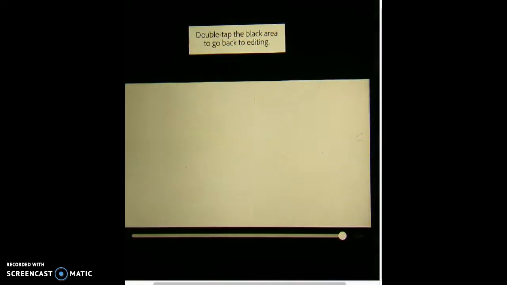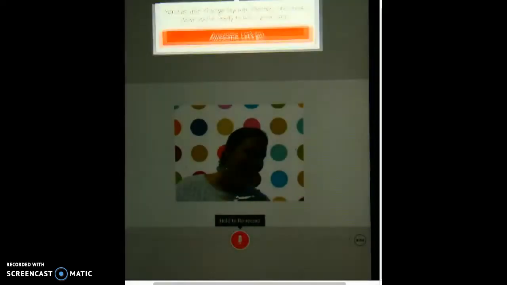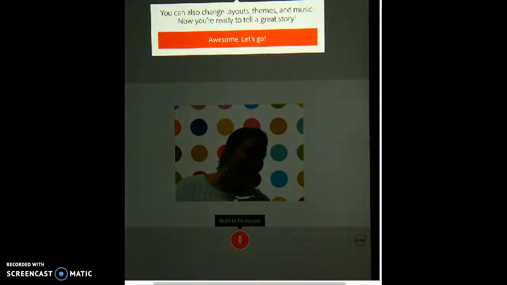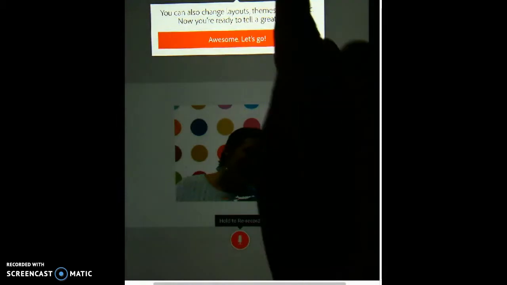Okay, let's add another page. It says double tap the black area to go back to editing. My video is not done, so I'm going to go tap, tap. Alright, now I want to show you how you can change the way your book looks. So you have layout, themes, and music.